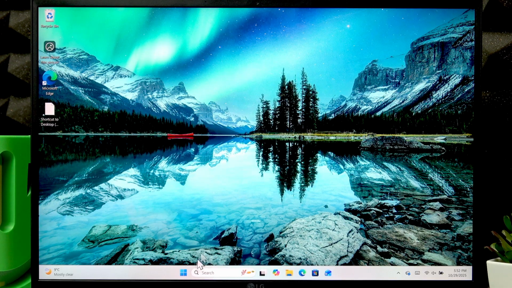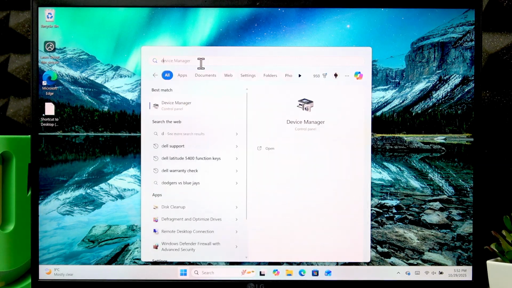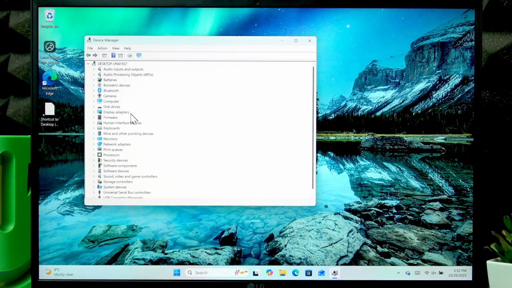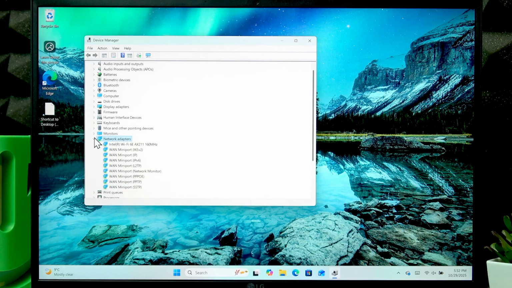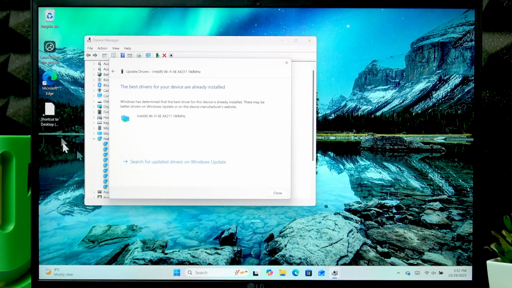drivers to the Wi-Fi. So in order to do so, you have to open the start menu and then search for device manager. And once you find the device manager, open it. And now on the device manager screen, you have to expand network adapters list and find the Intel Wi-Fi adapter. If you have some sort of internet connection on your PC, you can click update driver and search automatically for drivers and see if there are any drivers available for your device.